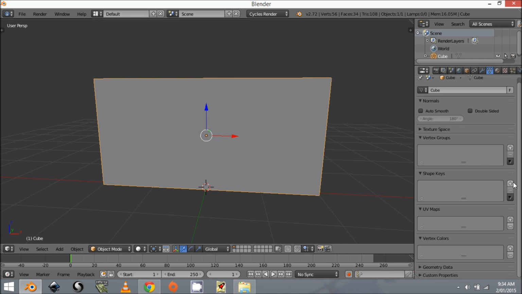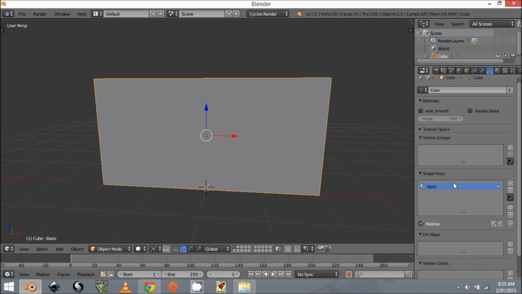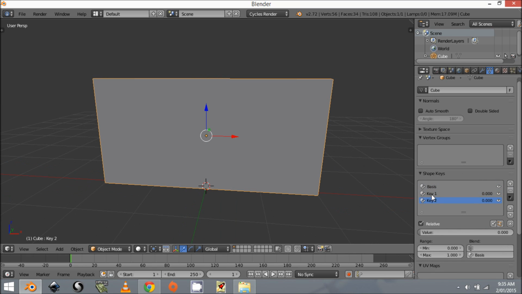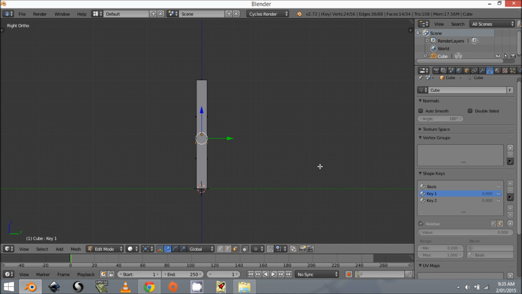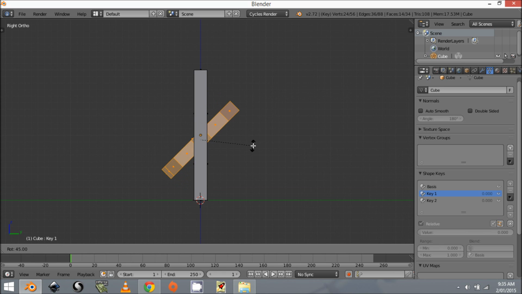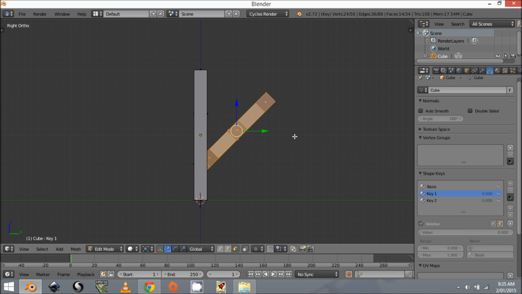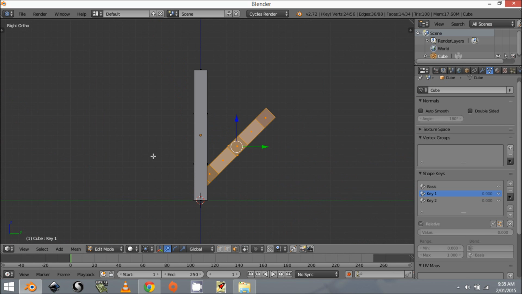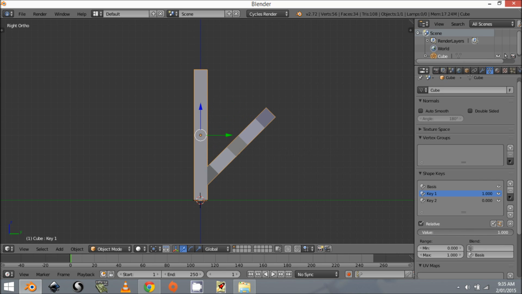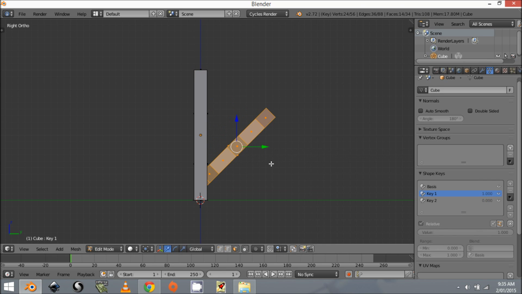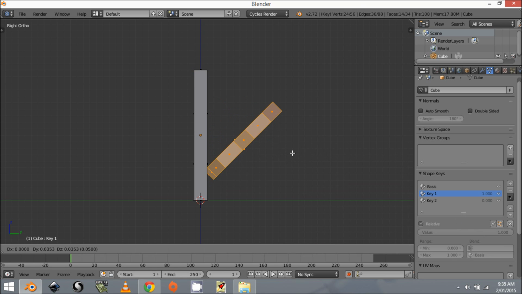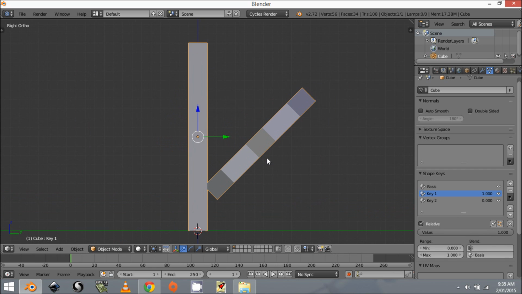I'm going to add in this shape key, which is just the base, which is going to tell us what the mesh is normally, and then I'm going to add in two more. So we're going to have key 1 and key 2. We want key 1 to be at a 45 degree angle, kind of out here. Maybe bring it down a bit. Maybe lift it up a little bit. I find if you lift it up to about there, it would look a bit better.